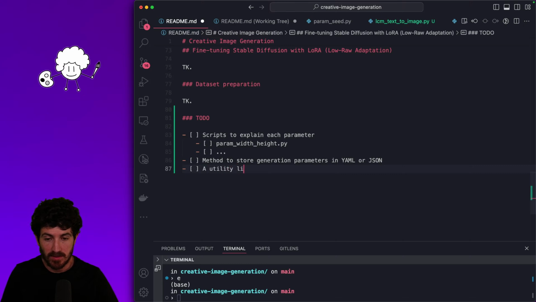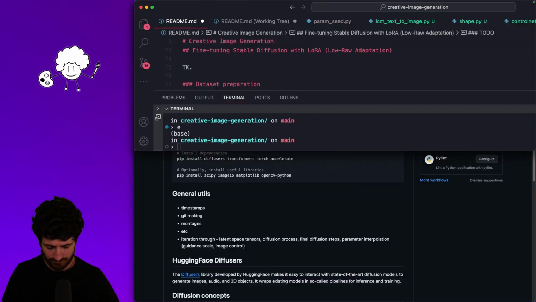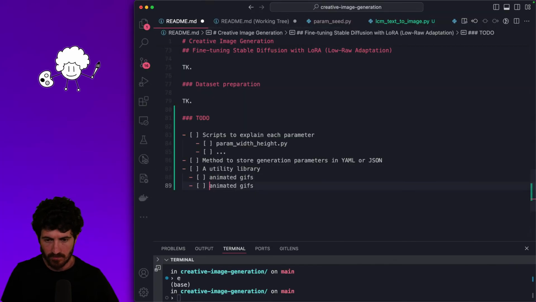A utility library for creating animated GIFs, montages, cleaning prompt names, file names.